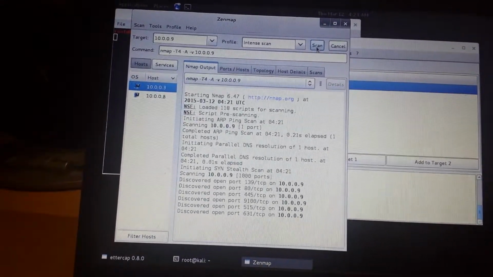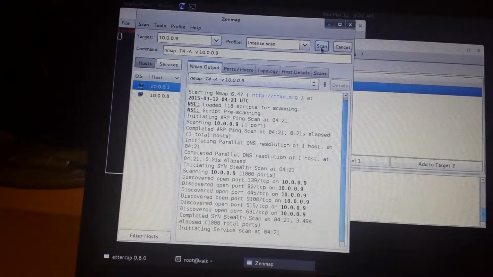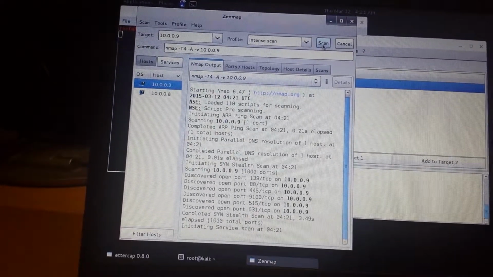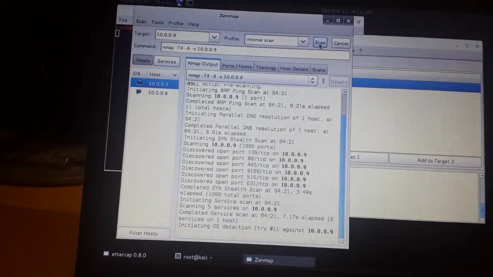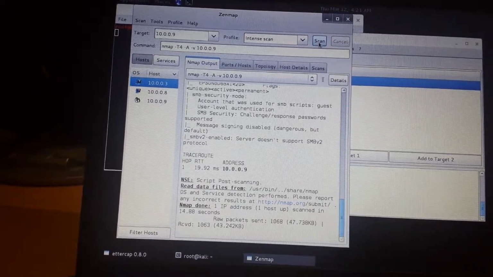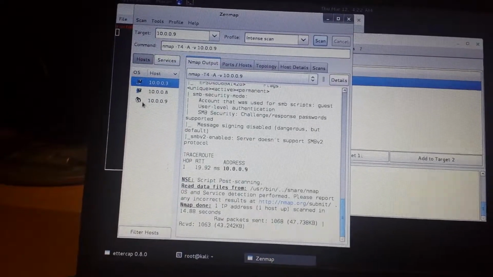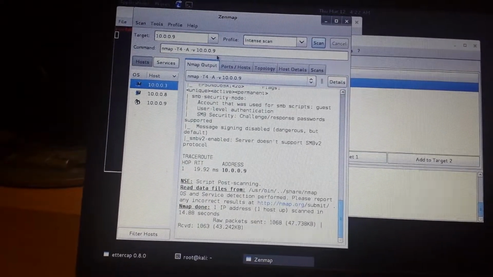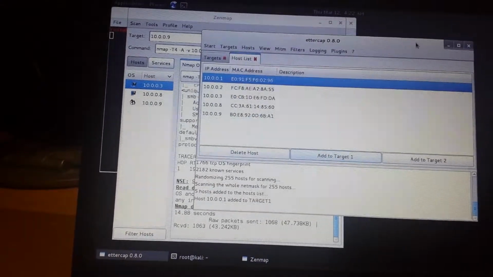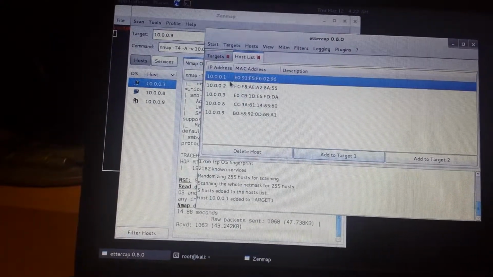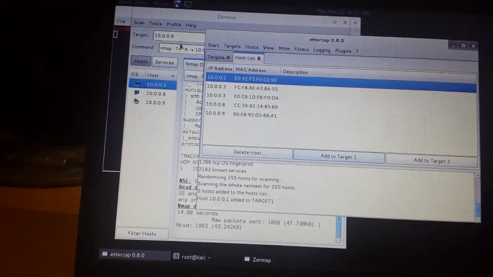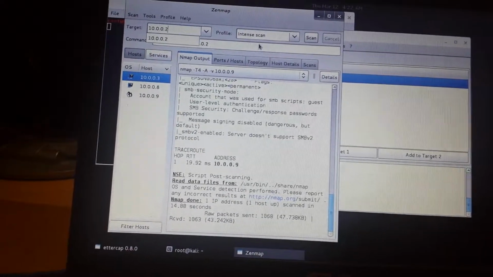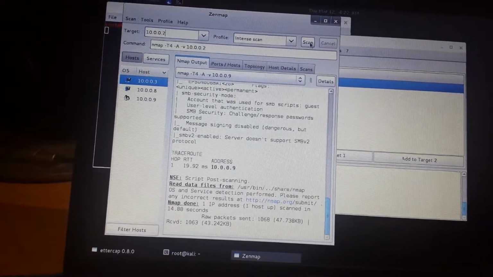There we go, we have 80 TCP right there. It means that's HTTP, so hopefully that will be our target for Windows. Oh no, that's the Linux one. That is us, basically. So we basically got 2. Let's try 2 then. Scan.